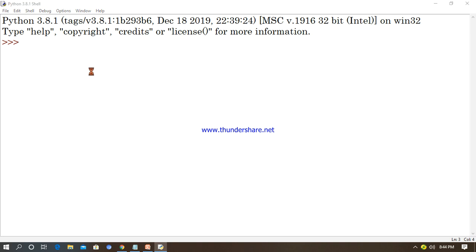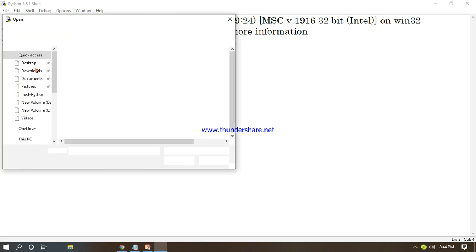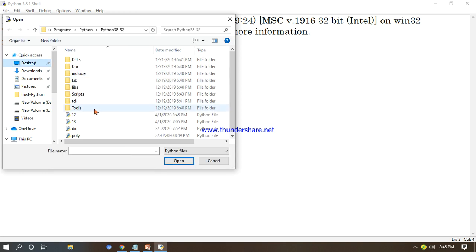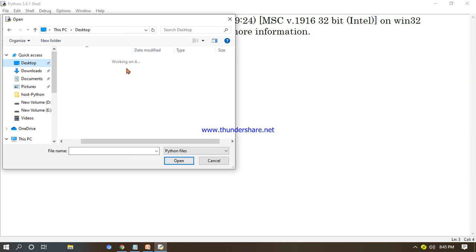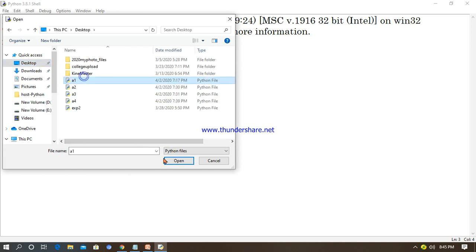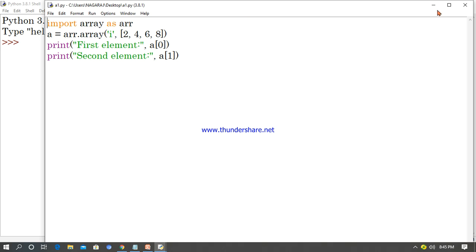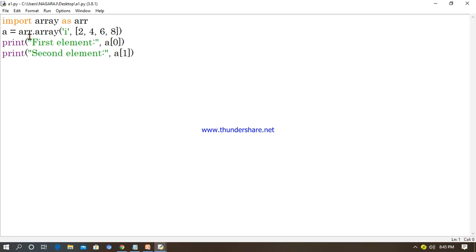Here on the desktop I have a program called a1.py. It's a small program for creating an array and accessing elements. That means printing the elements one by one. Here I want to print just the first two elements, that is A of 0 and A of 1. Let's execute the program.